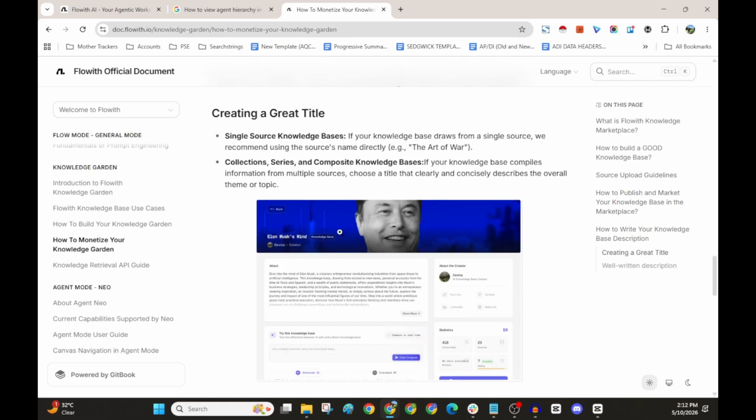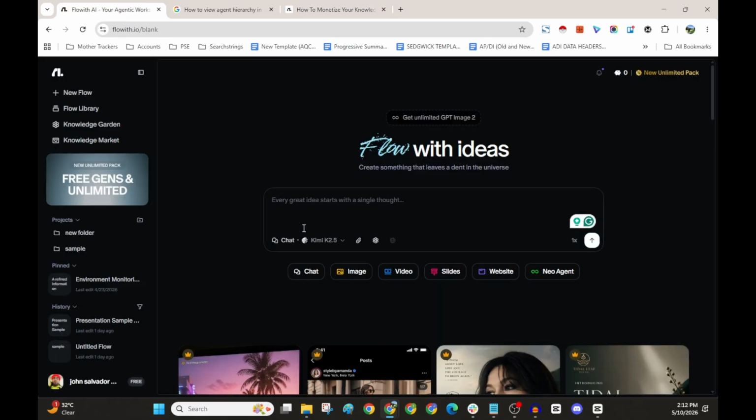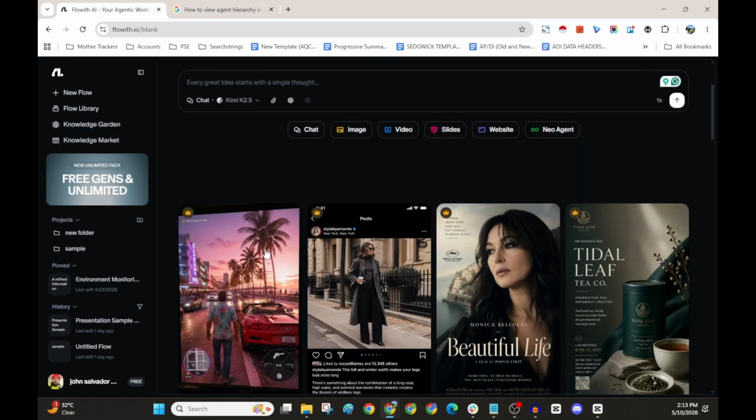To monetize your seed and open your knowledge garden, select the specific knowledge base or file collection you want to share, click on its settings, and select the Publish to Marketplace option. A configuration window will appear. Here, you can write a clear description explaining how your data helps AI agents. Finally, toggle the monetization switch to on. Set your access price and hit submit. Once approved, your knowledge seed will go live on the global knowledge market. And that's it. That's how to monetize a knowledge seed in Flowith.io.